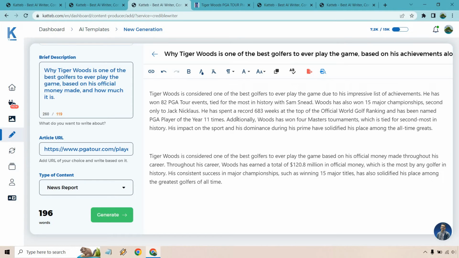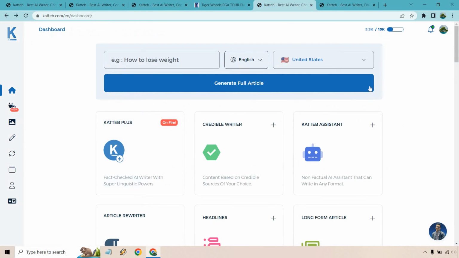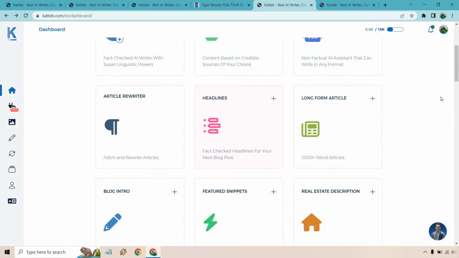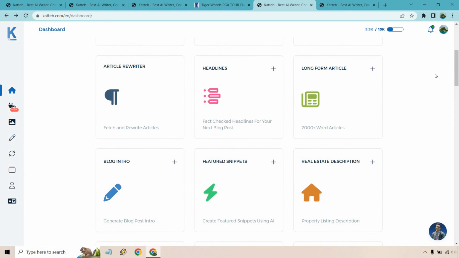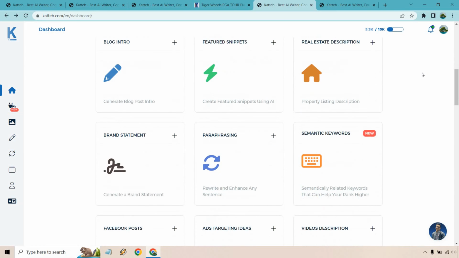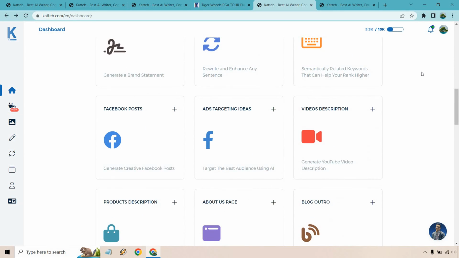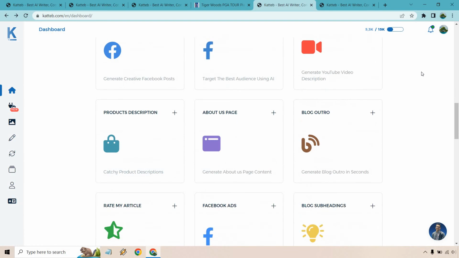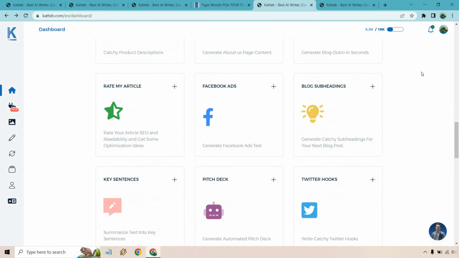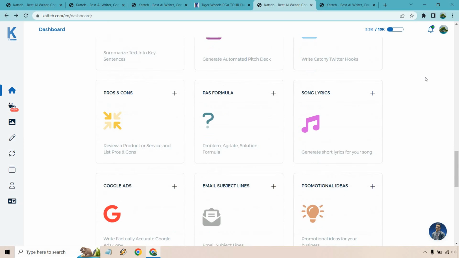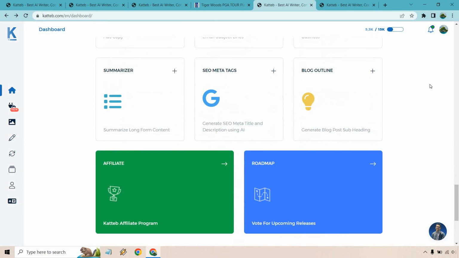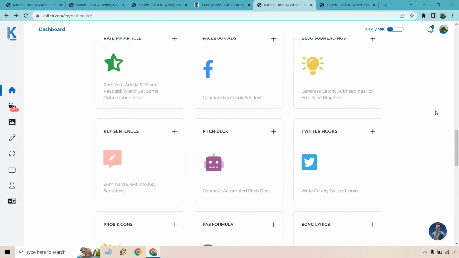We've used a bunch of these here, but just kind of going over this. There's article rewriters, headlines, intros, snippets, real estate descriptions, semantic keywords, paraphrasing, brand statements. There's Facebook posts and ad targeting ideas, video descriptions, product descriptions. And I'm going to quickly scroll through so you can see some of these. I've done some videos on, I think it was the pros and cons, the Facebook ones. And what I want to do is utilize one with video descriptions because why not? I like using video, of course. So brand name, give me 1 second.